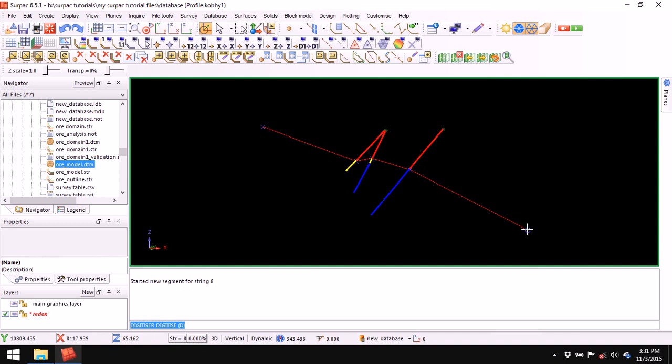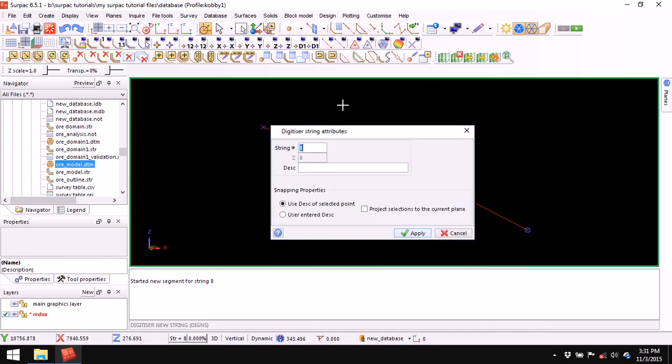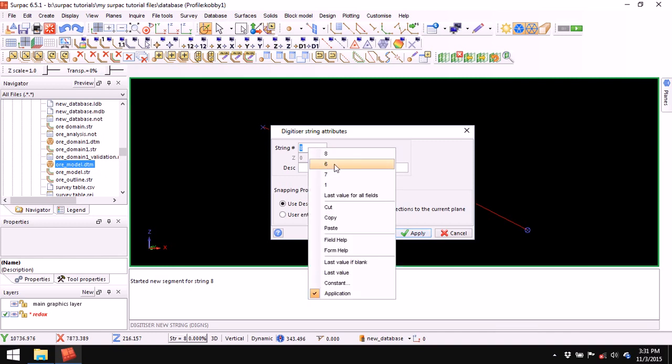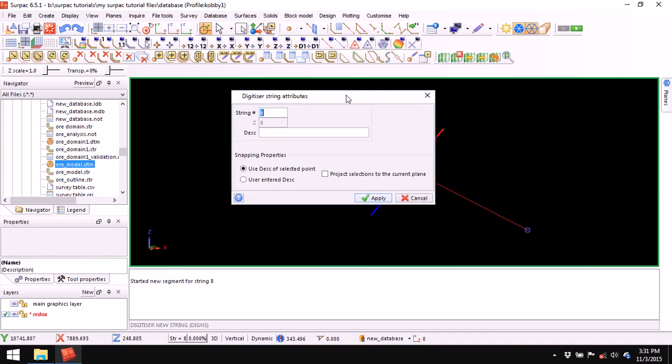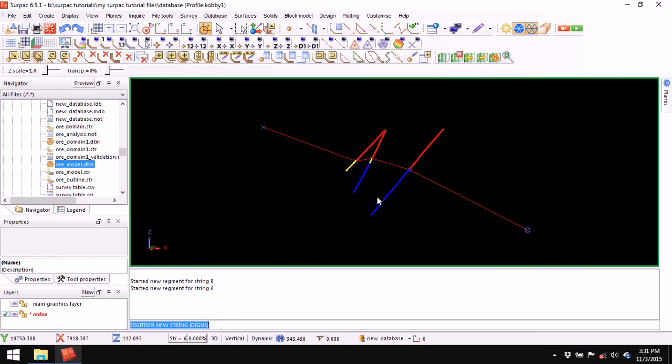Someone may ask, why are we digitizing these zones in the first place? The reason we are doing this is that after creating the strings, we will create a DTM out of it, and that DTM will be used to constrain our block model that will be created in the subsequent lessons to come.